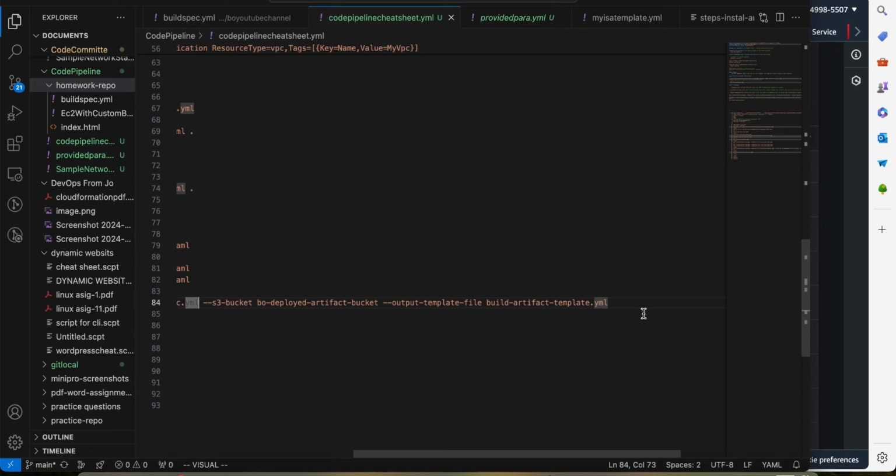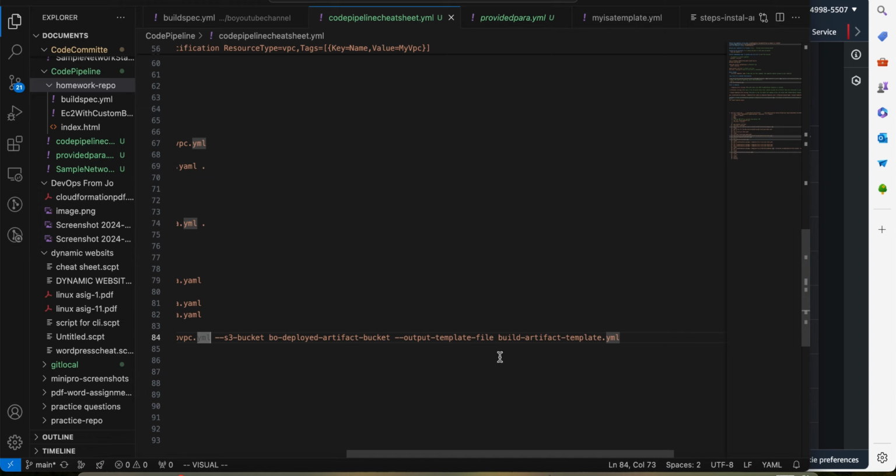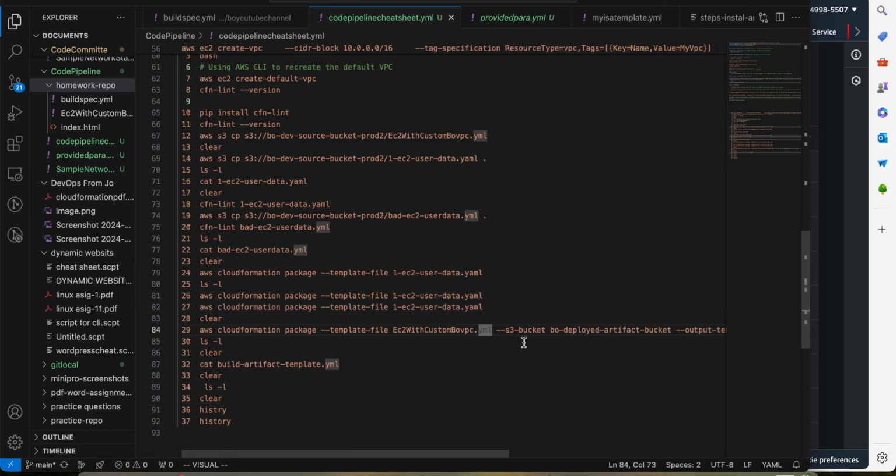All right, it's kind of complex if you're doing it for the first time. It might look a little complex, but what I want the output template to come out as is what is called build artifact template. With the build artifact template, I will be able to use it and do my deployment. So I need the build artifact template at this level. Okay. All right, let's see.